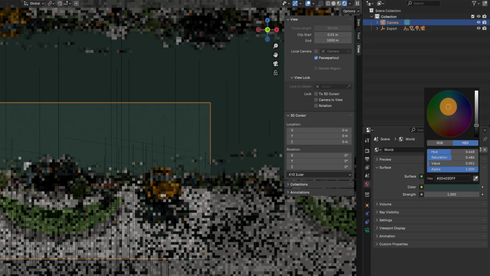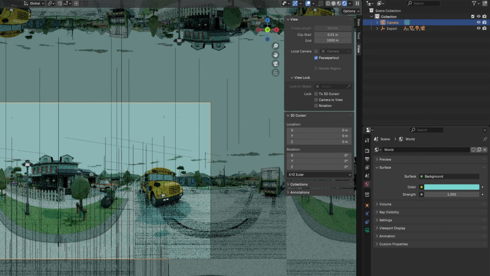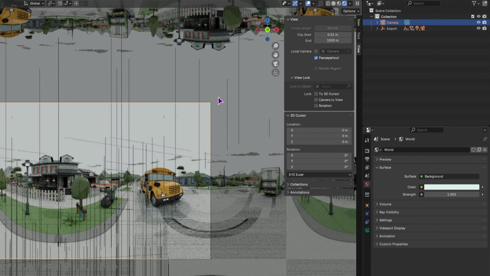So maybe let me adjust the sky to be blue. Now in this case everything is blue because it's affecting the surface. But just for demo purposes, we do have everything set up. This is now a 360 view. We can simply render this out.